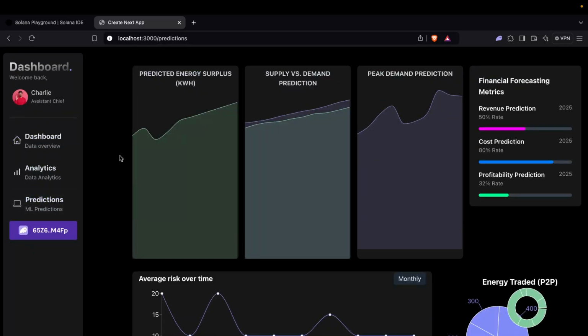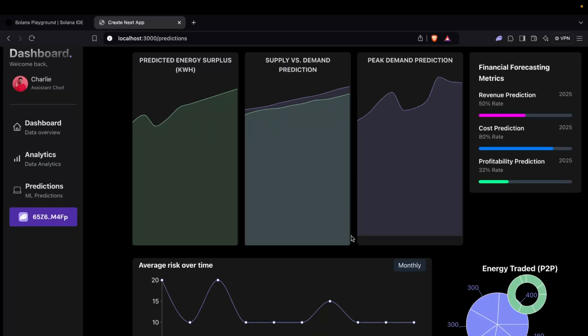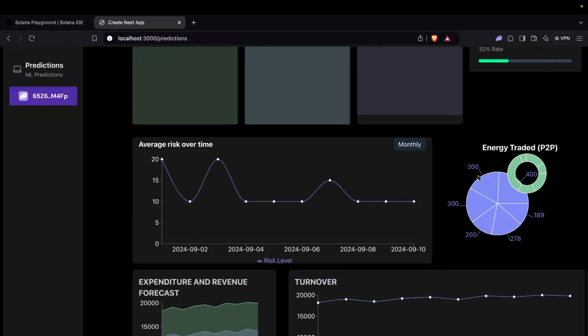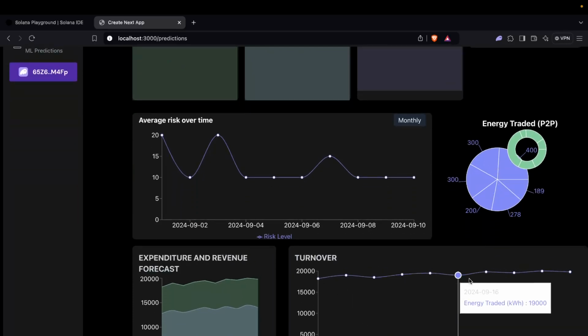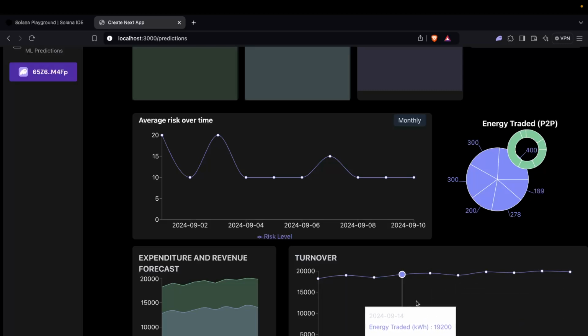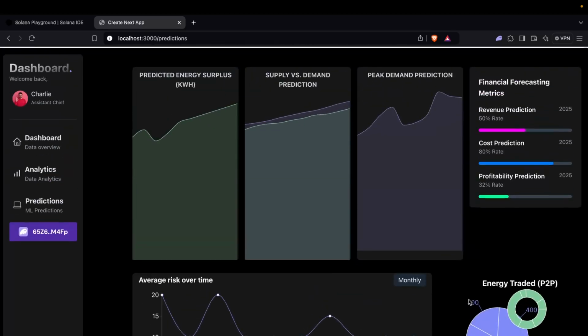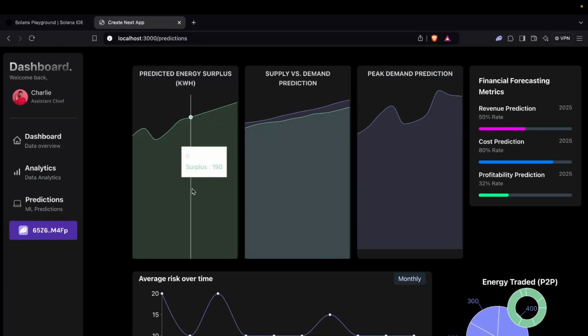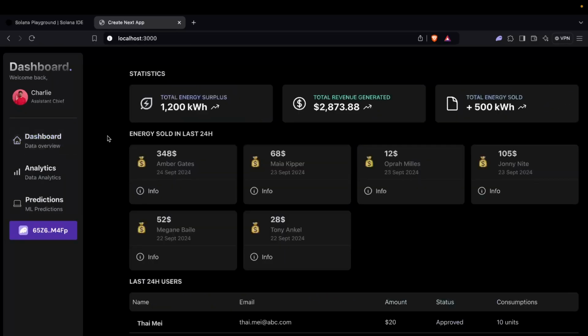And also we are doing predictions using an ML model, basically linear regression. And you can see the prediction data here. Using this, the grid operators can easily predict the future transactions that will be happening on their UEI interface. So yeah, that's it. Thank you for watching.